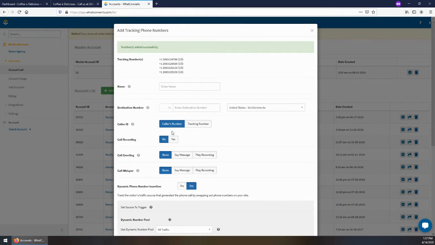Once you have your 4 numbers selected, you go through the phone number settings. Now, these number settings can always be changed or updated. So the first thing we're going to do is give this set of numbers a name. I'm going to name them All Traffic Dynamic. This tells me a few things. It tells me that I'm using these dynamically for all traffic.